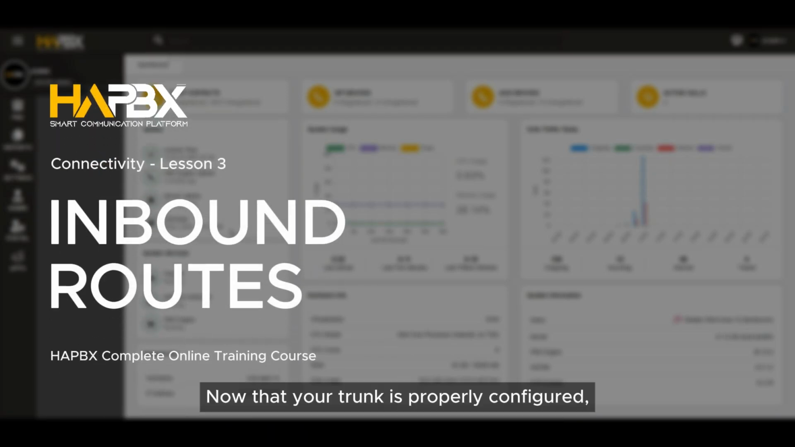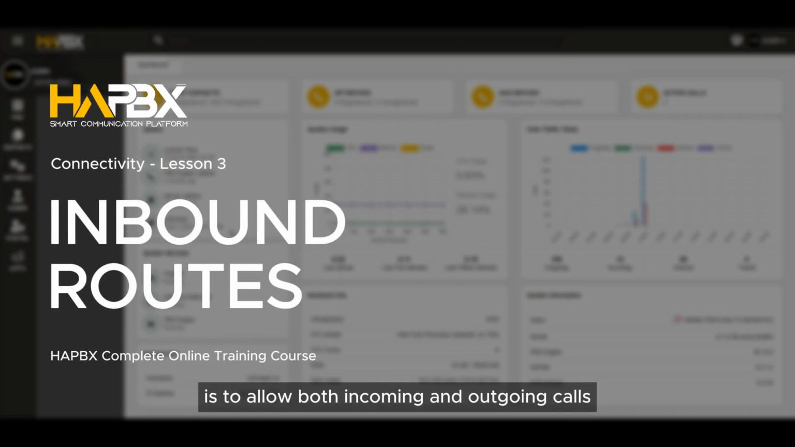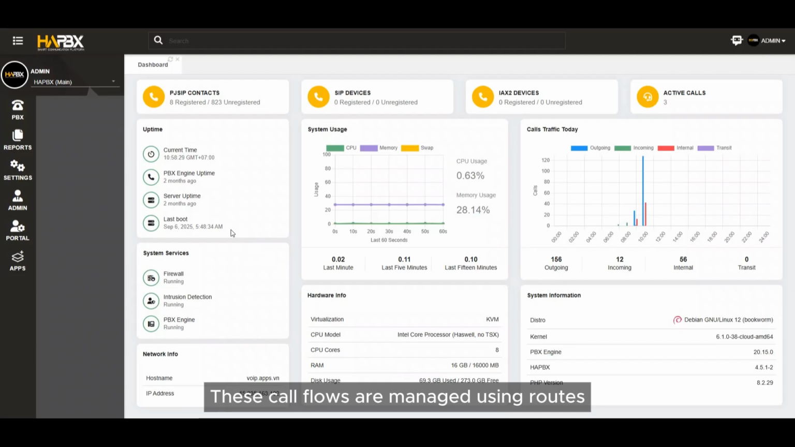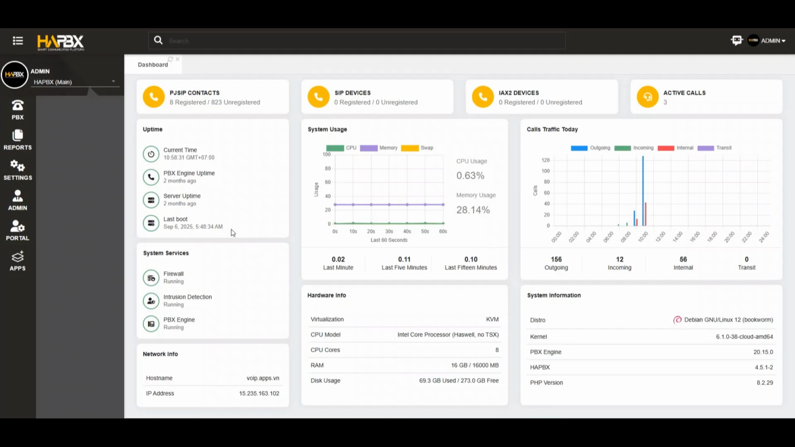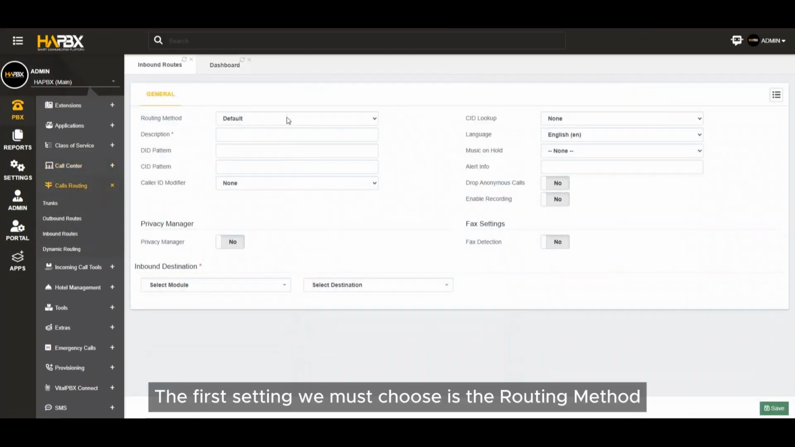Now that your trunk is properly configured, the next step is to allow both incoming and outgoing calls to pass through it. These call flows are managed using routes. Let's begin with incoming calls by setting up inbound routes. Go to PBX, Call Routing, Inbound routes.